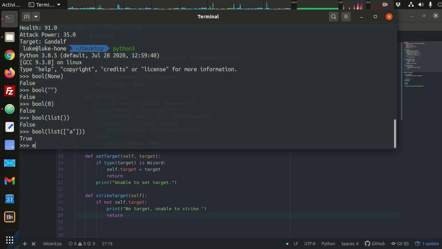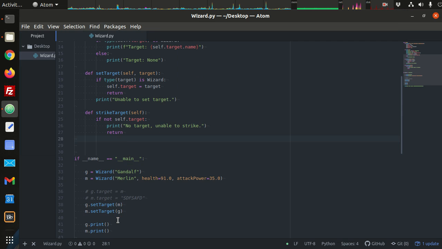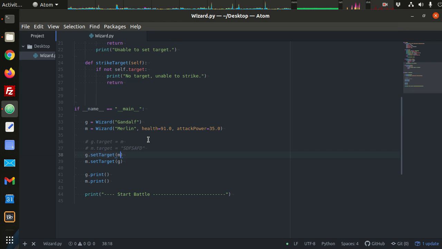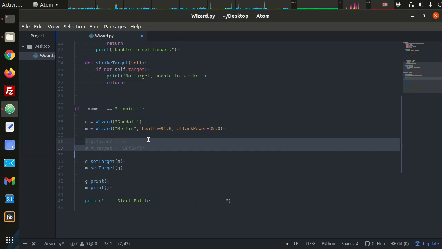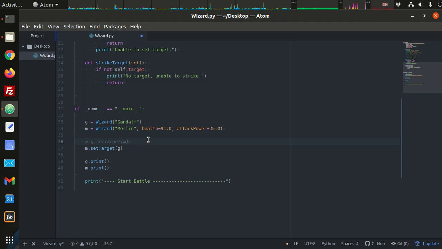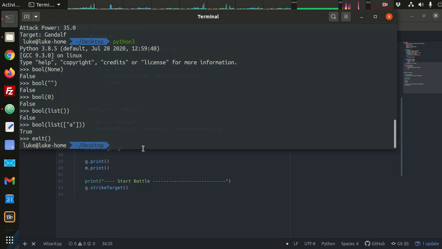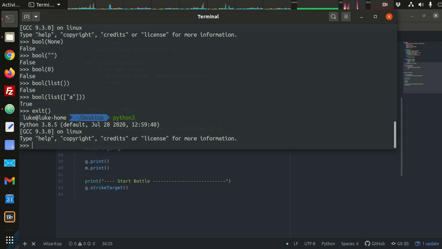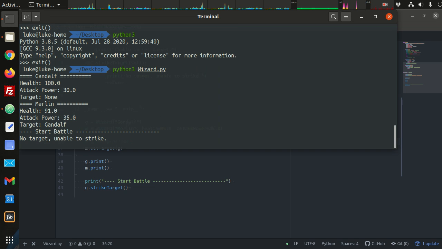Right, so we could test that. We'll comment out this target. We don't need these lines anymore. We'll say Gandalf didn't target anyone, and we'll say Gandalf.strike target. So here we commented out where we set our target. Now we have no target, and we're going to try to strike our target. This is where we should see the message. Oops, fix it. No target, unable to strike. Right?